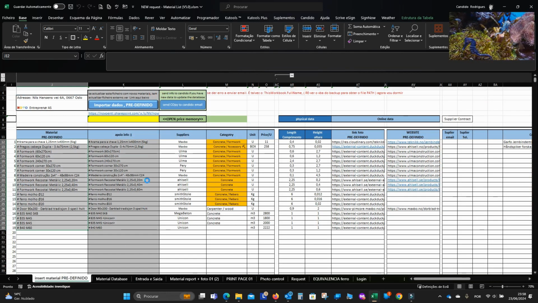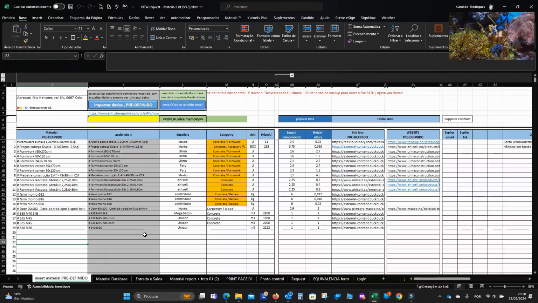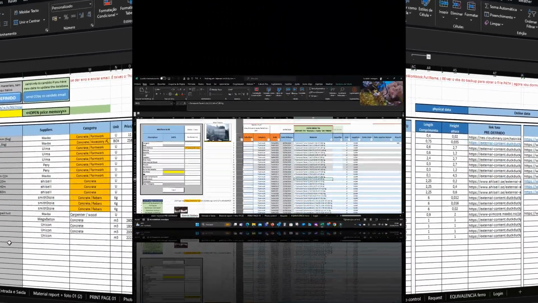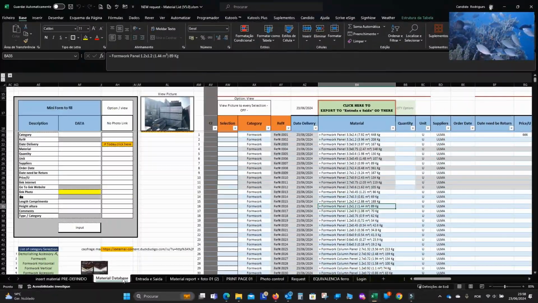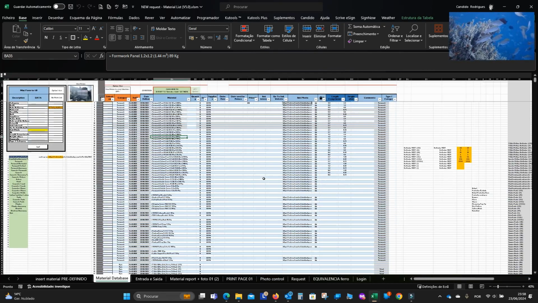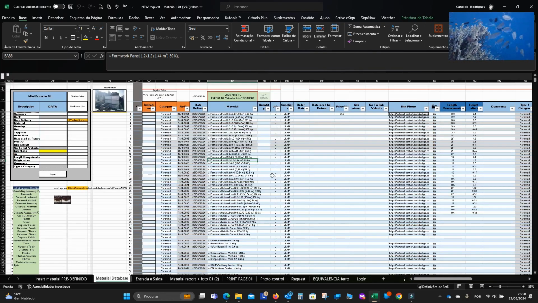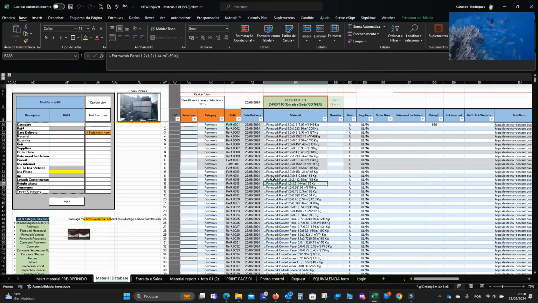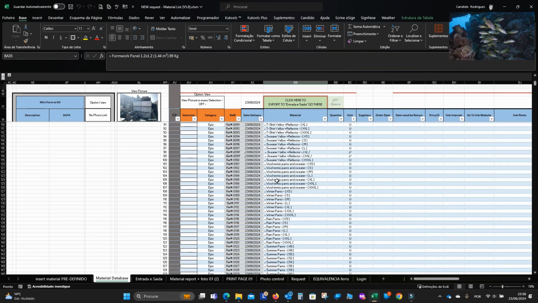So here we can say that the material that is here will be an option all the time. So here I'm going to present to you the material database. The material database is basically a list of material. As you can see, it's a big list, and this is not complete.